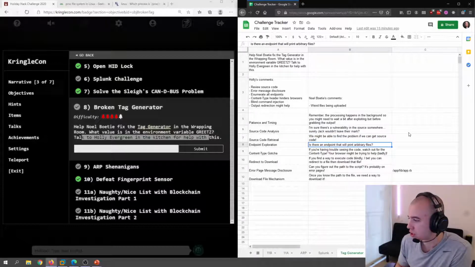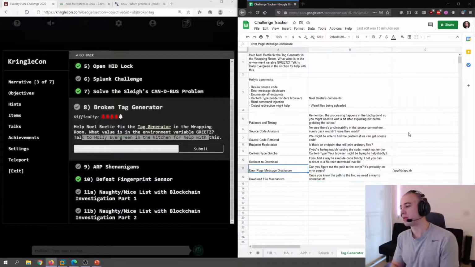Endpoint exploration, is there an endpoint that will print arbitrary files? Content type, yep, so we have to be careful with that. Redirect to a download. We talked about the error page. And then download file mechanism. Once you know the path to the file, we need a way to download it.